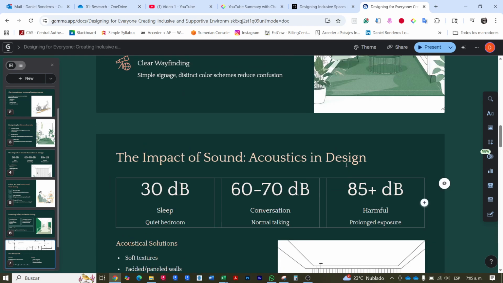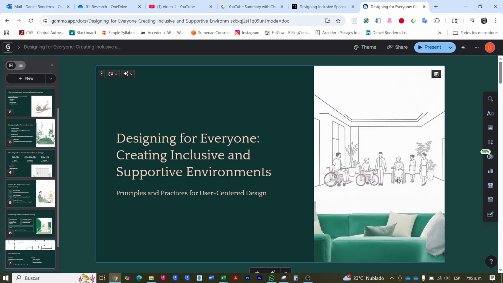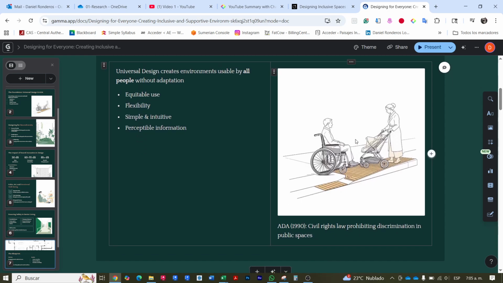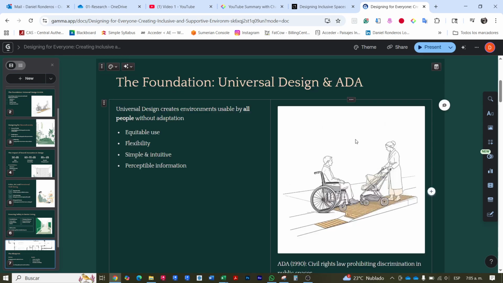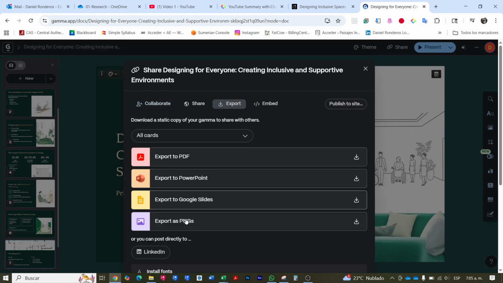So here is your presentation. So it's not finished. You have to review it. AI is not perfect, so you have to be very thoughtful of that. But you can share it like this, and you can explore it, export it, and you can download it into Google Slides, a PowerPoint, or a PDF, where you can continue to edit it, right?